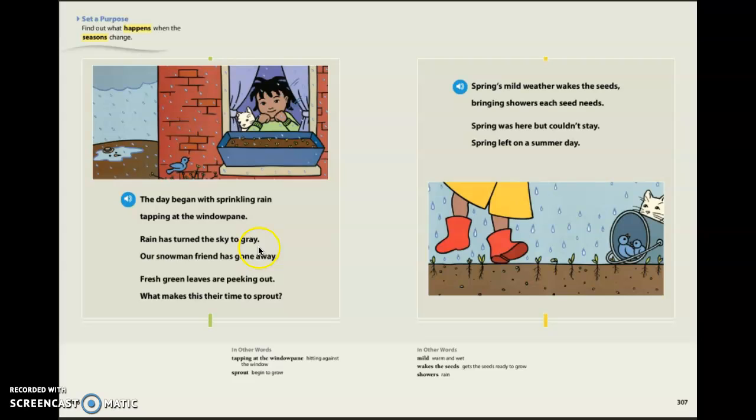Now you can see that all of these rhyming words seem to be at the end of the sentence. Can you find the rhyming words on this page here? Remember, they're two words that sound the same and they normally come at the end of the sentence or the end of the line. Listen to this one again and find the rhyming words for me.